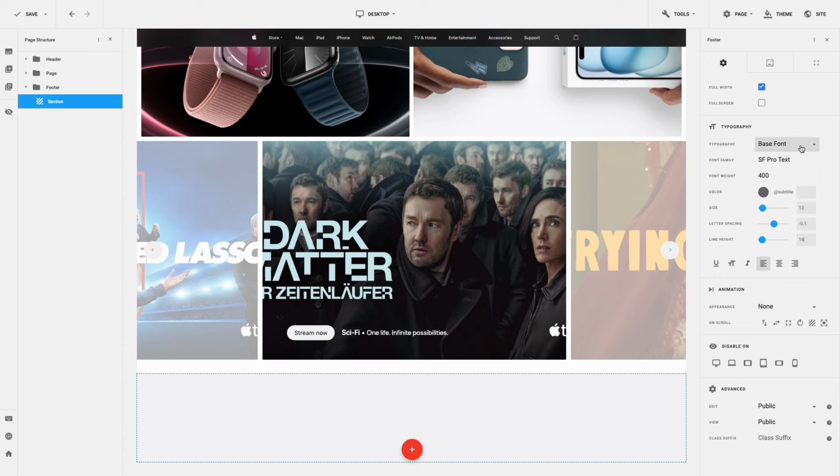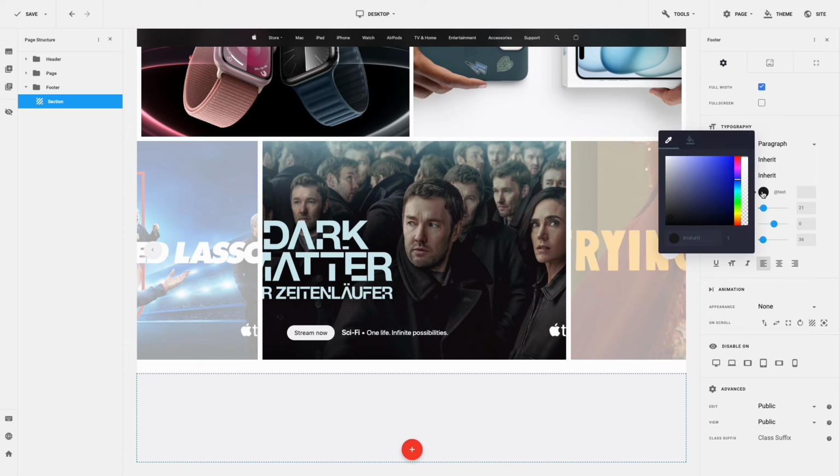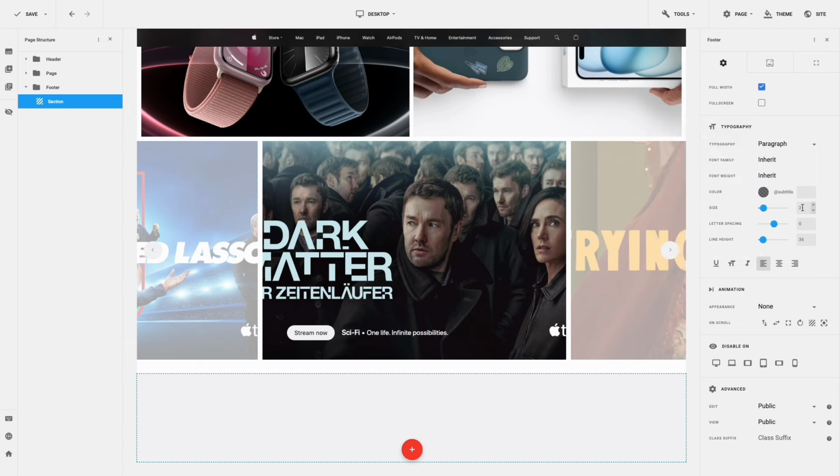All the same we need to set for the paragraph. Font weight 400. Color, Subtitle. Font size 12. Letter spacing, -0.1. And line height 16 pixels.